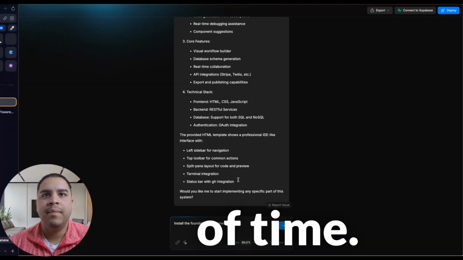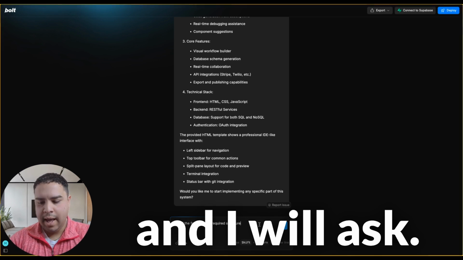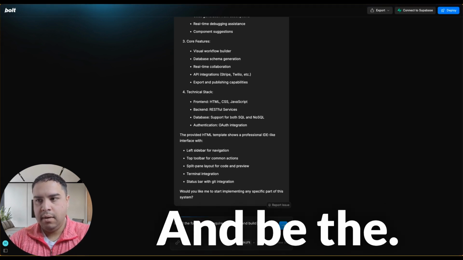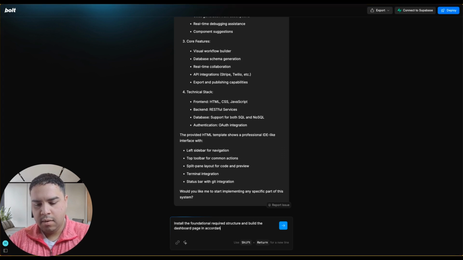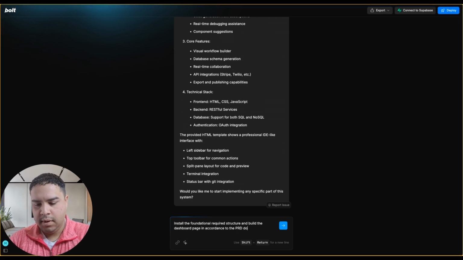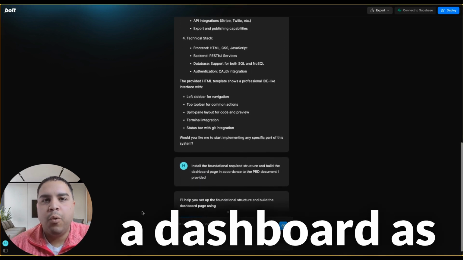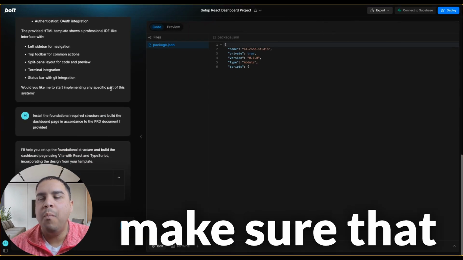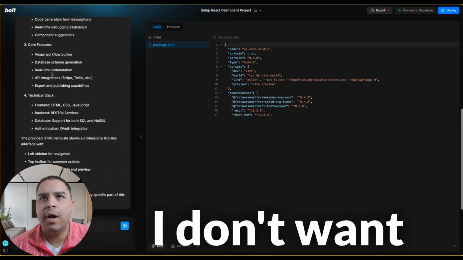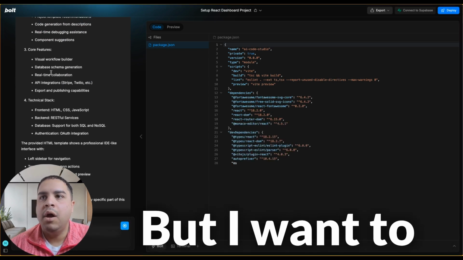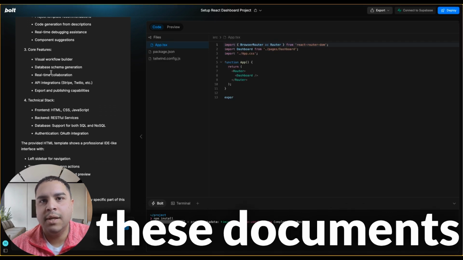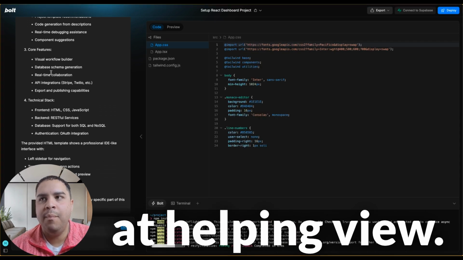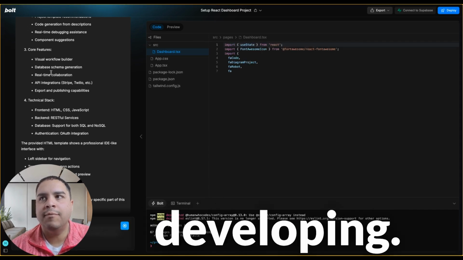For the sake of time, I will go a step further and ask it to build the page for that. I will ask it to build the dashboard as well because I want to make sure that we are actually moving forward. I don't want to keep you longer than I need, but I want to show you how great CodeGuide is at creating these documents, how good Cody can be at helping you through the process of developing.